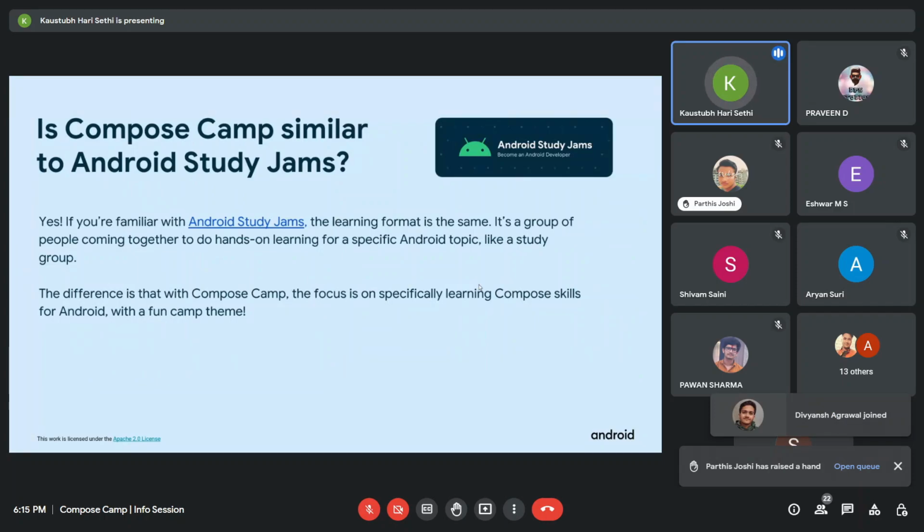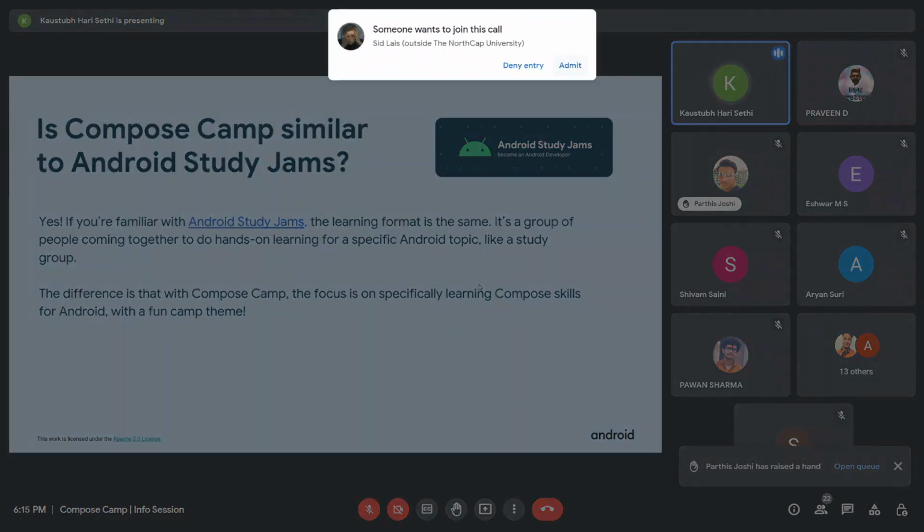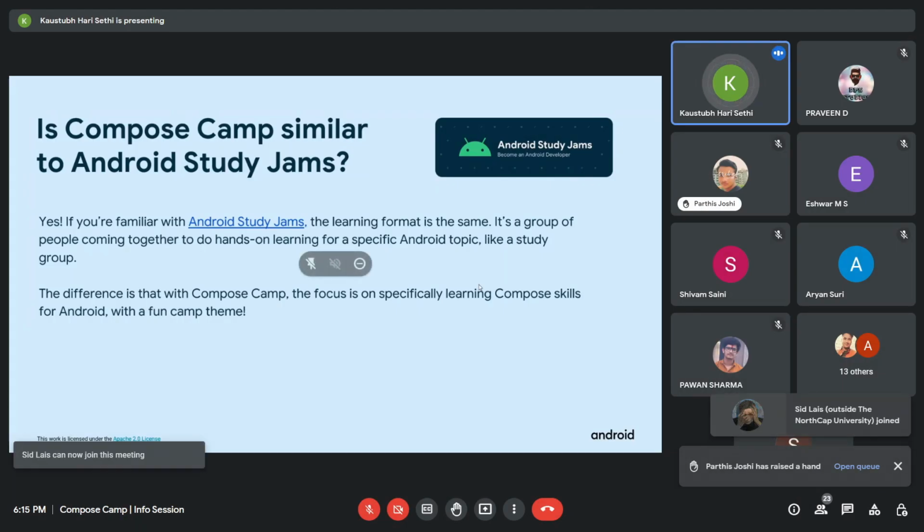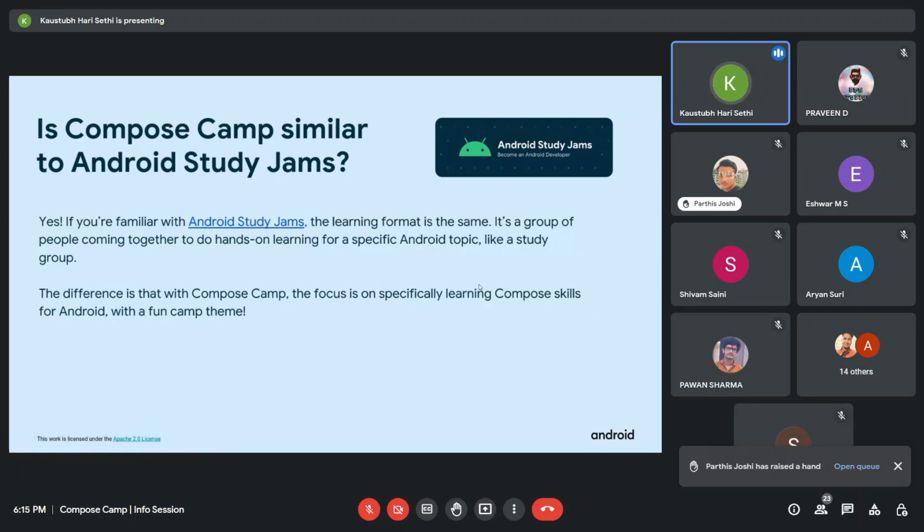There was an Android study jam a few months back, before the Solution Challenge, in which the main goal was to study Android with Kotlin, and there you must have studied XML and so on. But here, our focus is on Compose, the Jetpack Compose UI, a new way to build your app's UI. And if you guys have doubts, you can send them over chat, and they will be answered at the end of the session.